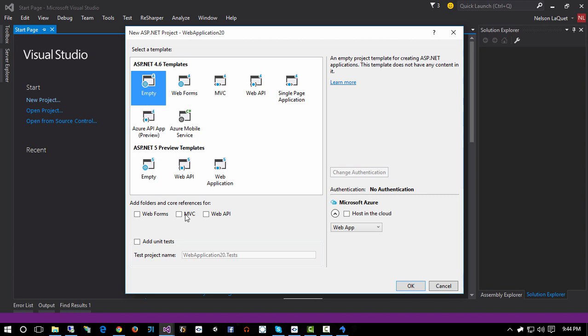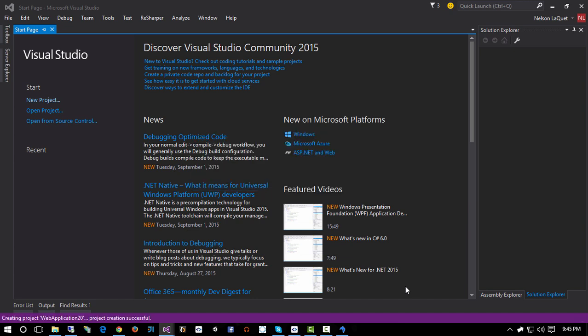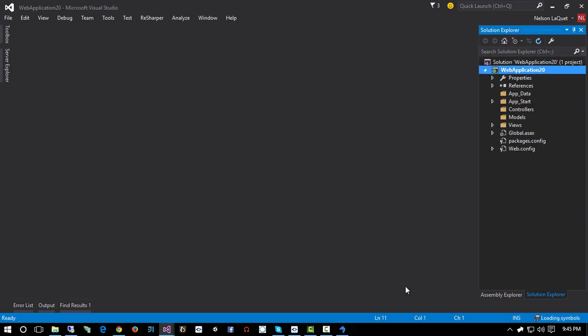So just select Empty, select MVC, hit OK, and then this is what you're going to get once the project goes ahead and gets created. So let's give that a quick second here. Taking a little bit longer than usual for some reason. But yeah, I do want to stress that everything in the series is still valid. So don't worry about that. And now you have this.